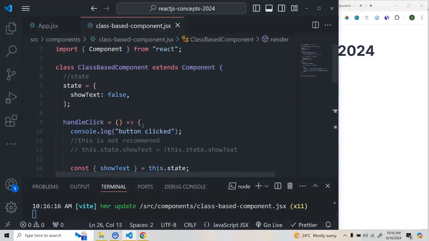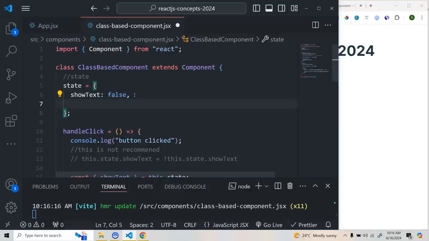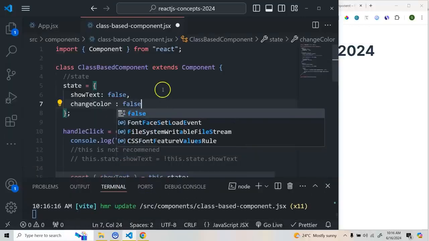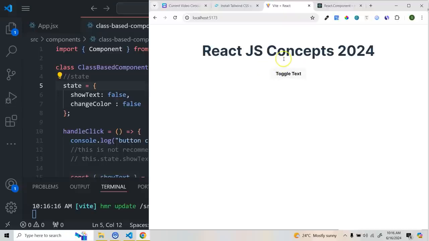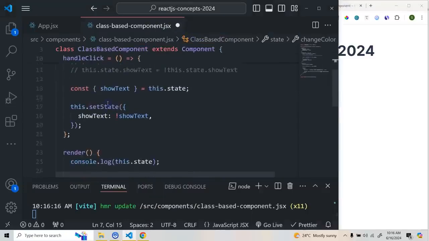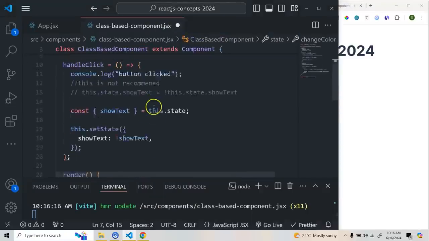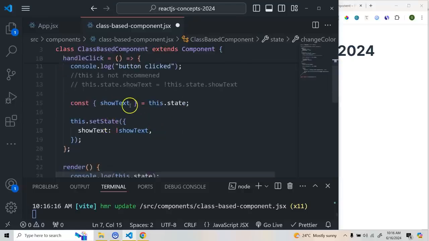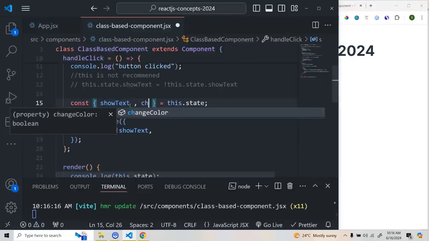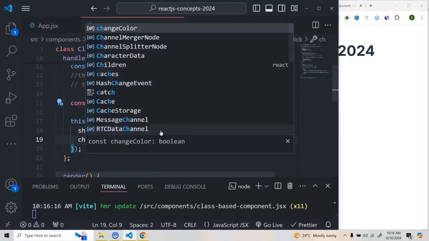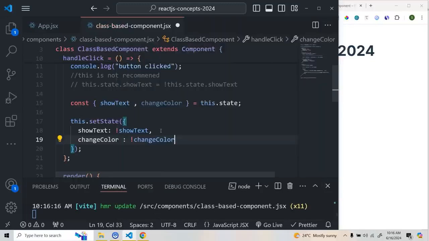Now let's say I'll do another very simple one. What we can do is add another state here, and that is change color. When I show this text, I want to change the color from, let's say, currently black to red, or something else. So whenever I click on this button again, we'll take this change color, and then I'll set change color to not equal to change color.